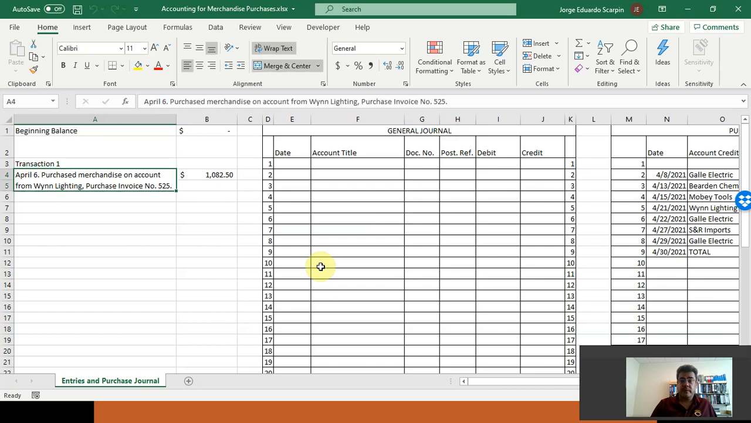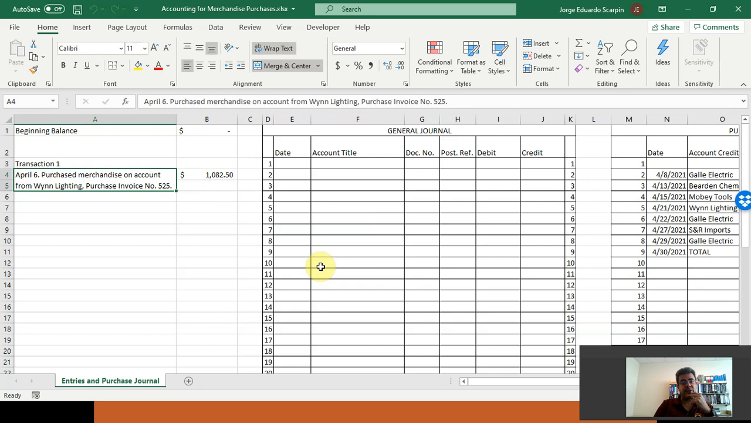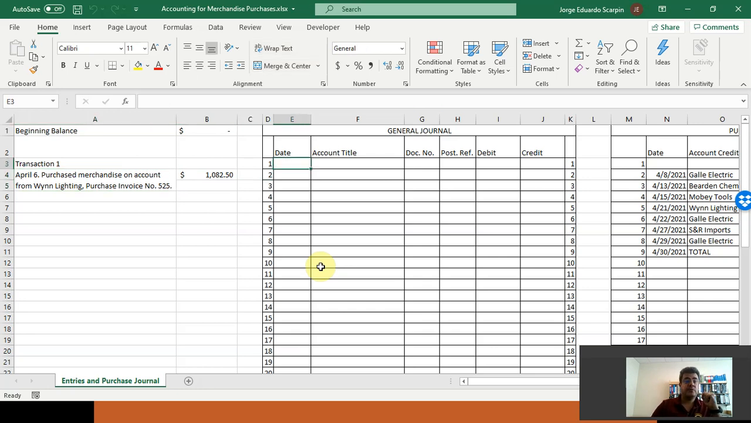So here, let's record only the first transaction. Okay, so April 6th, purchase merchandise on account from Win Lightning and purchase invoice number 525. So date, April 6.